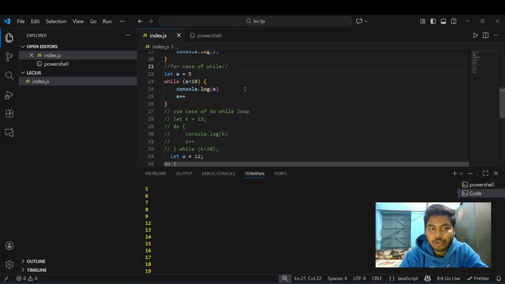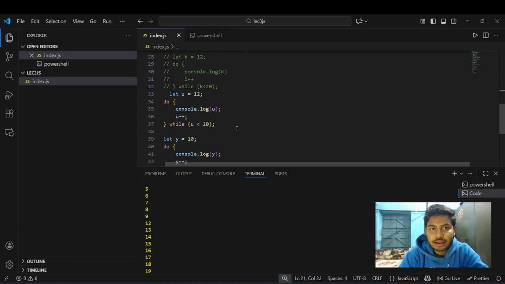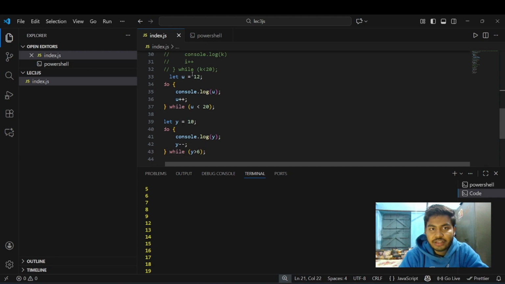Just check it out in our VS Code. See, here is the do while loop. We take u as 12, do console.log u. At least it prints 12 because we already added it over here. Then u plus plus, the increment, while the condition is u is less than 20. If u is less than 20, it's going to print up to 19. From its base, it's currently at 12 and it's going to print up to 19. So just check it out. We're going to see 12 to 19, right?